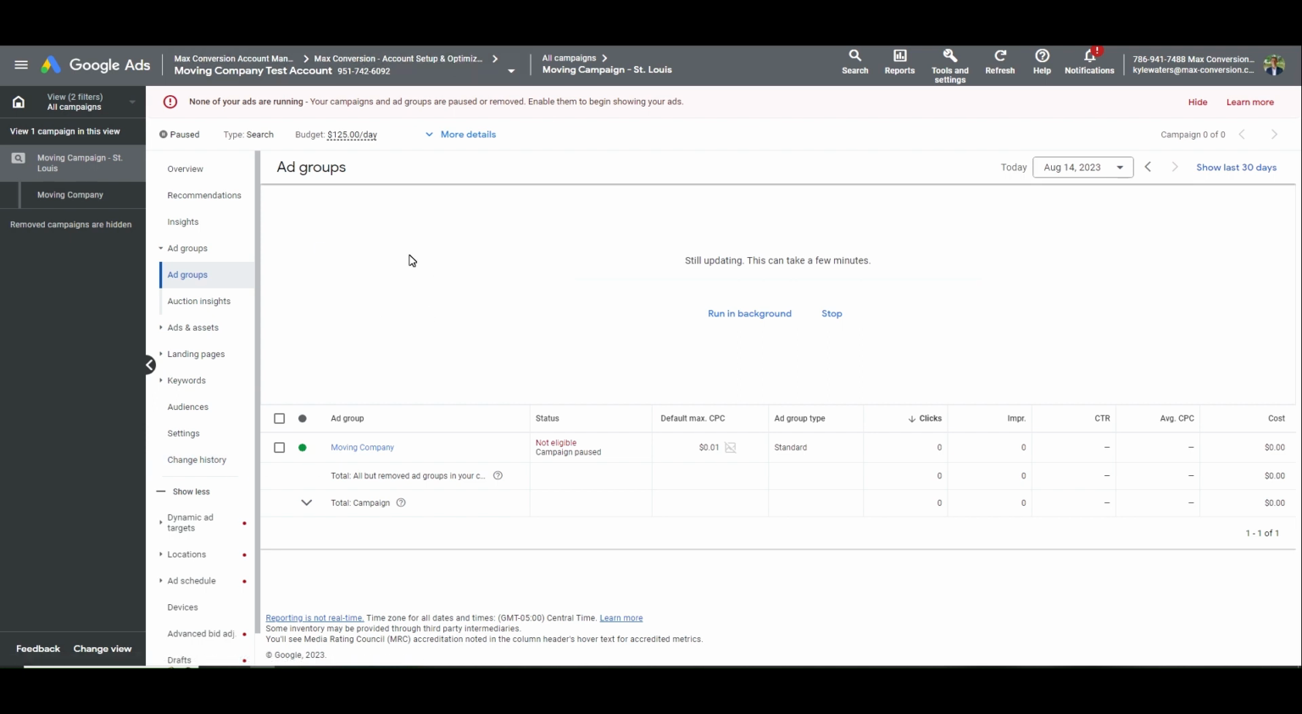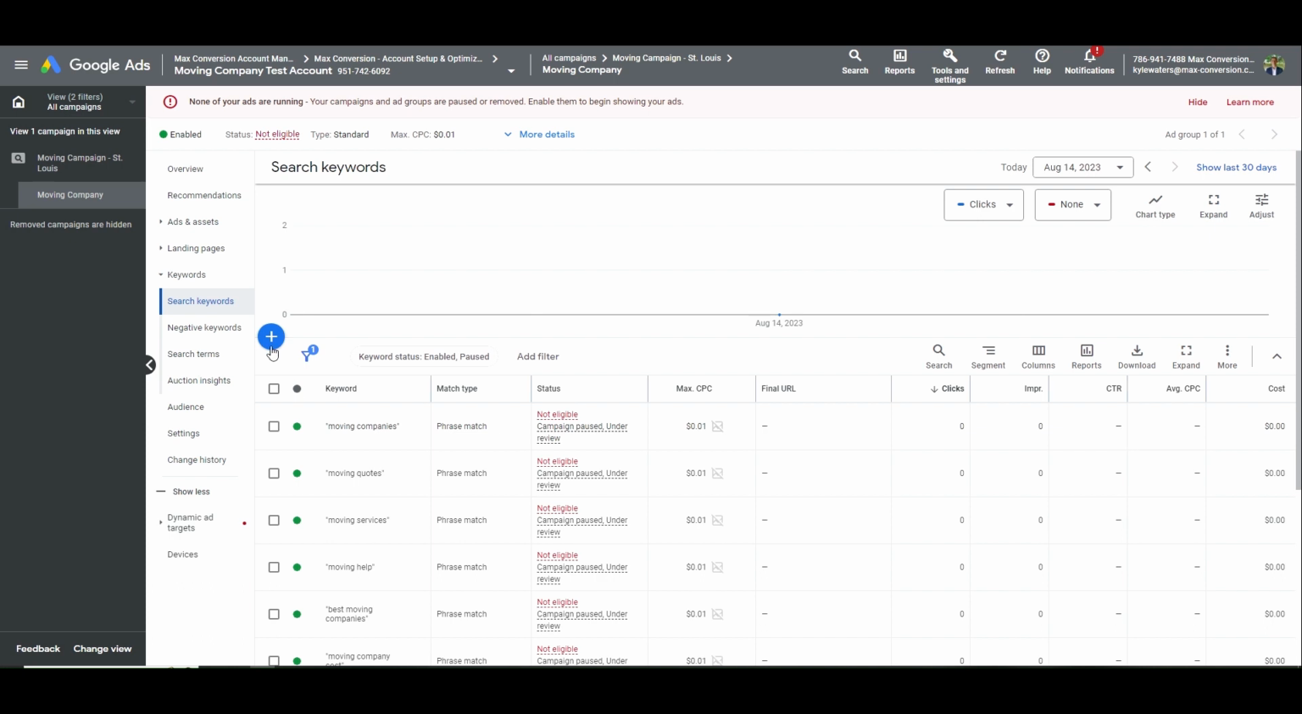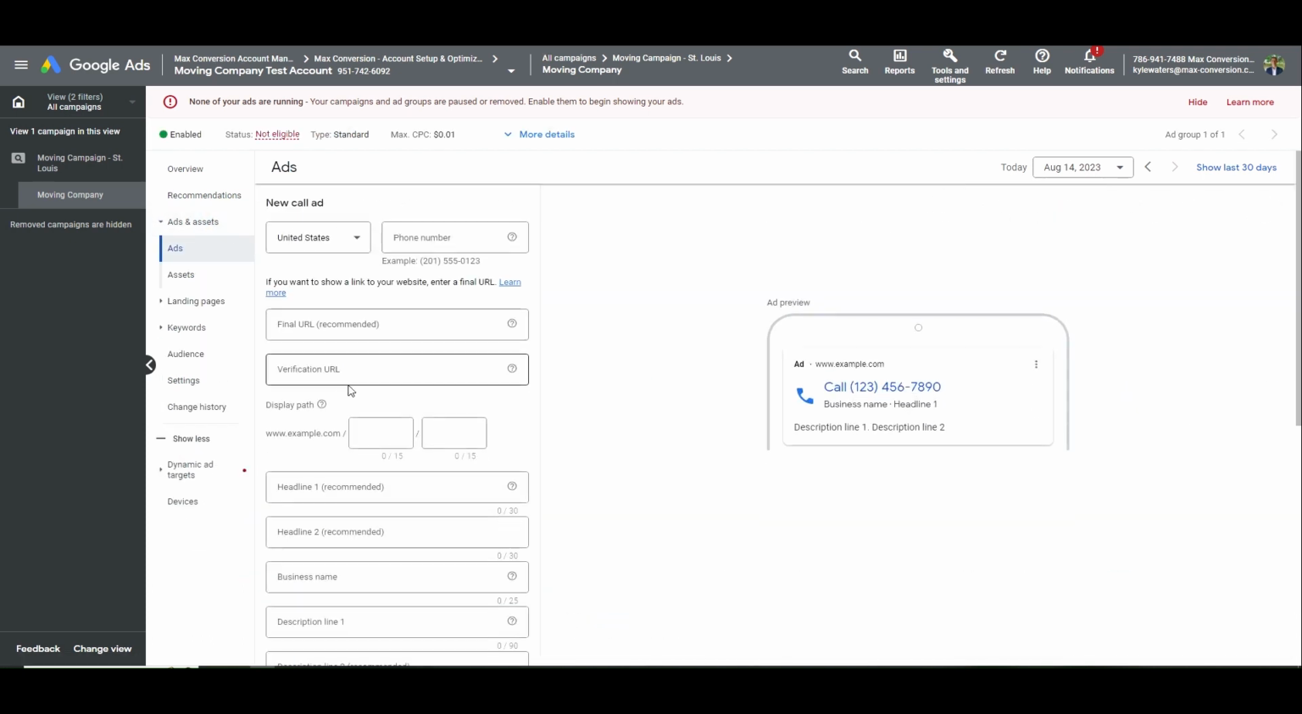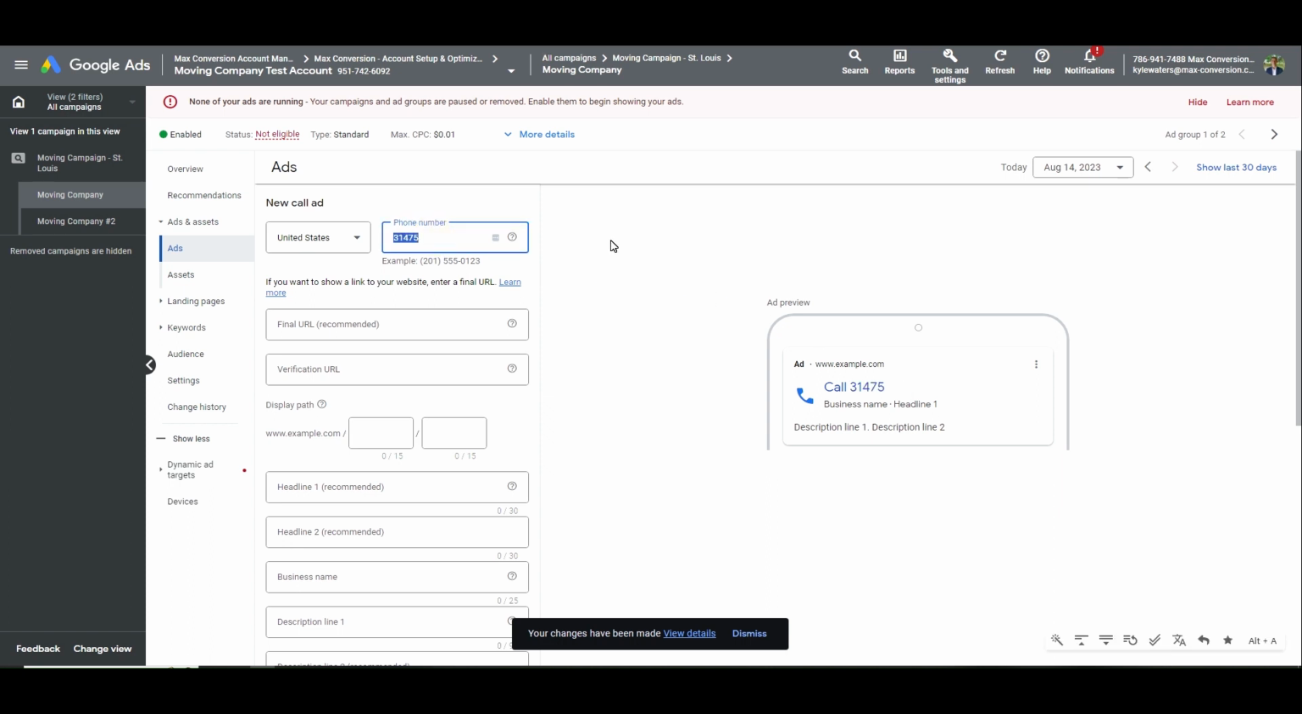Something else that we should probably do, now that I just thought about it, before moving on to copying each ad group, is going in here, and what works great for moving companies are call ads. Call ads only show up on mobile phones, and when somebody clicks on this, it pops up and asks the person who clicks on it if they'd like to call you. So I'll just use a local number here. And the way I like to format it is like this.